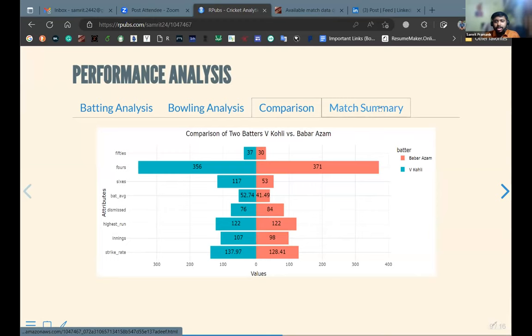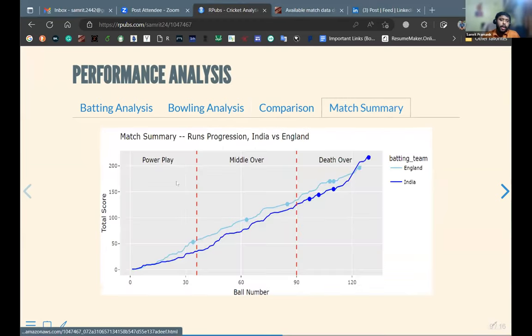And now I'm coming to this match summary part. Here you can see a whole match summary of a particular match, India versus England, from the 2007 T20 World Cup, where India scored 218 runs and England finished 18 runs behind and lost the match. You can see the run rate of India is actually lower than England's, but gradually in the last few overs India climbs to the top and finishes their total at 218.